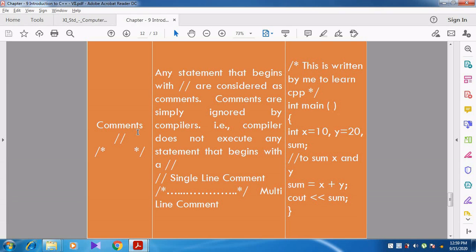Right? So what is single line comment? Whenever a C++ statement starts with a double slash, then that line is called a single line comment. So within one line we want to give the comment. What is meant by multi-line comment? It starts with slash star, one or more lines can be given, and then you finish with star slash.